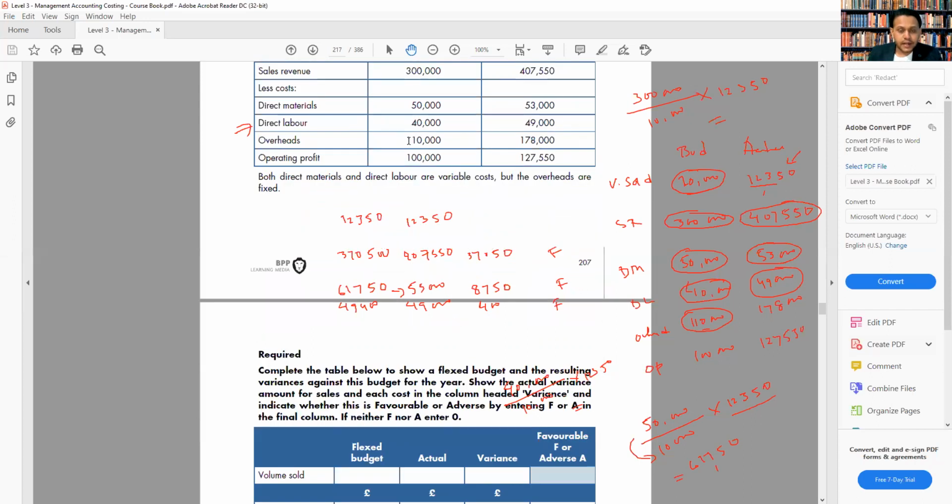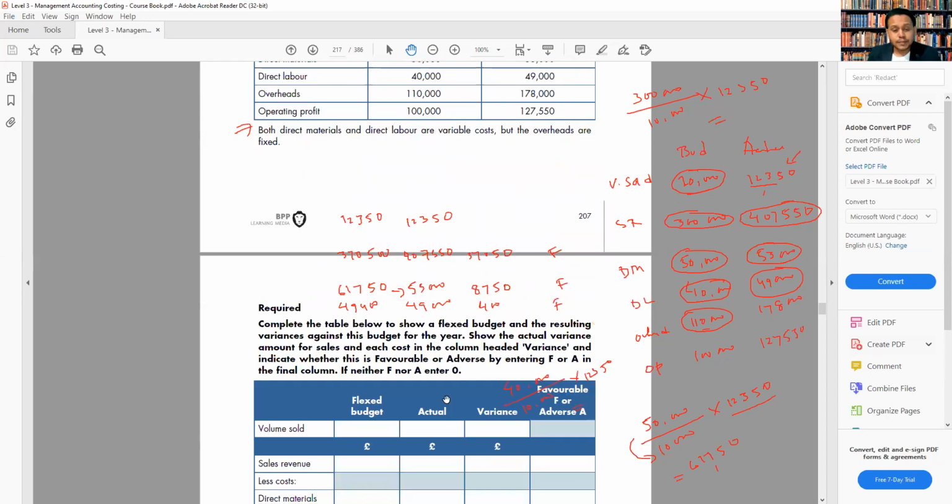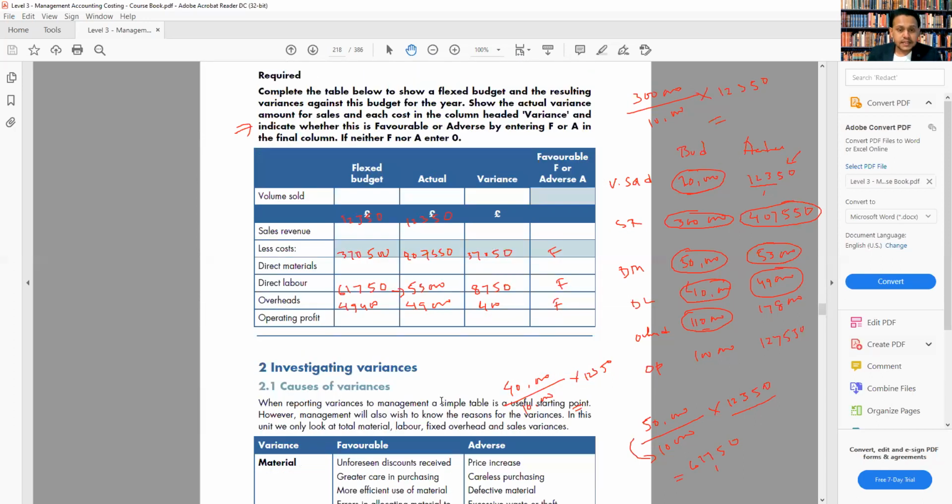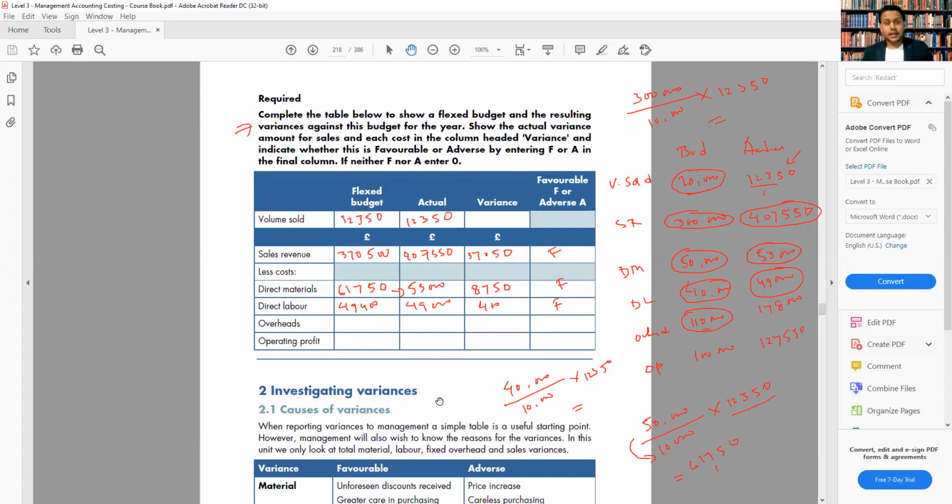They said the overhead is fixed. Remember that if something is fixed, it will never change with the activity level. If the question already mentions any cost that is fixed, we don't change it, even in a flex budget. Even if it is a flex budget, we are still not going to change it because it's fixed. For example, if we have rent of £10,000, it doesn't matter whether we make any units or not, the rent will be fixed anyway. Even if I close my building, I still have to pay the rent. So fixed costs never change with the activity level.